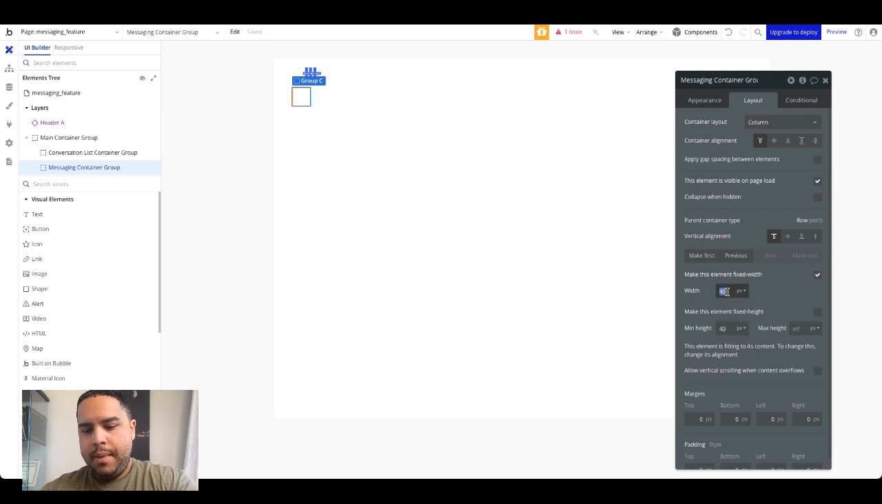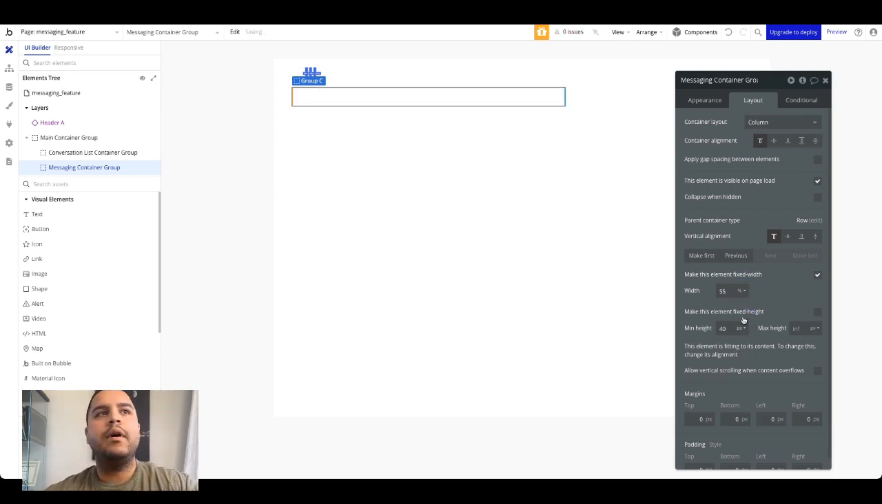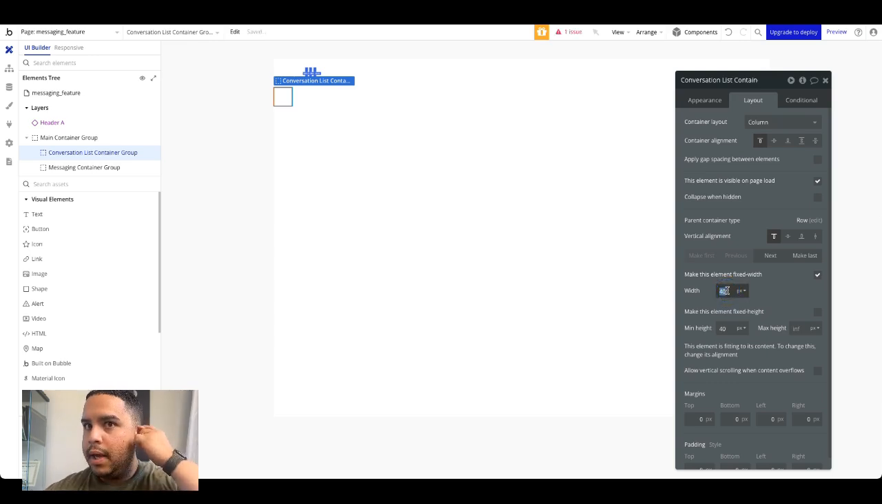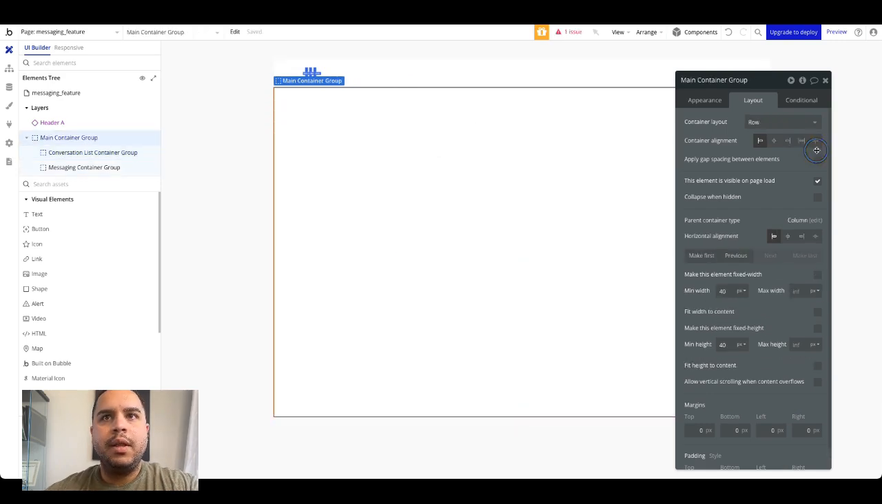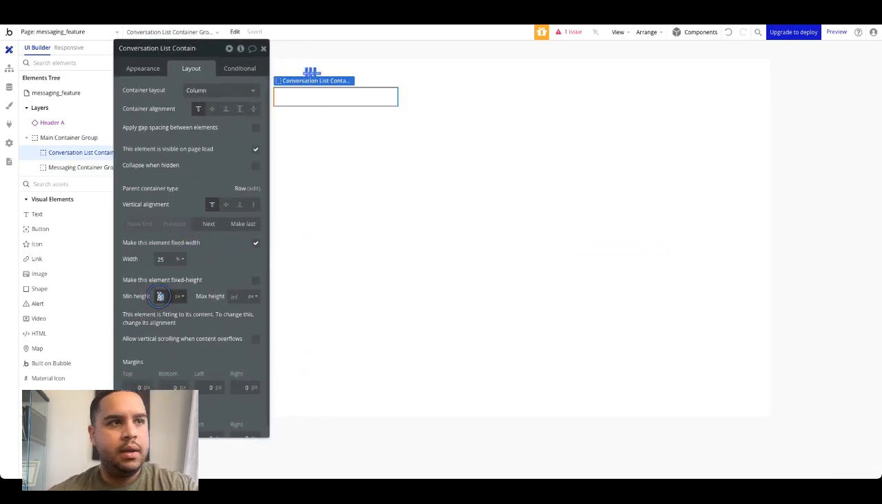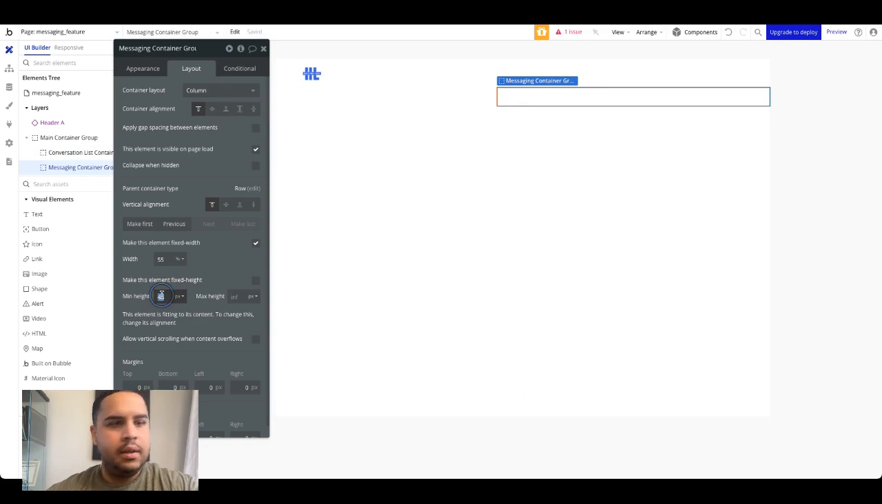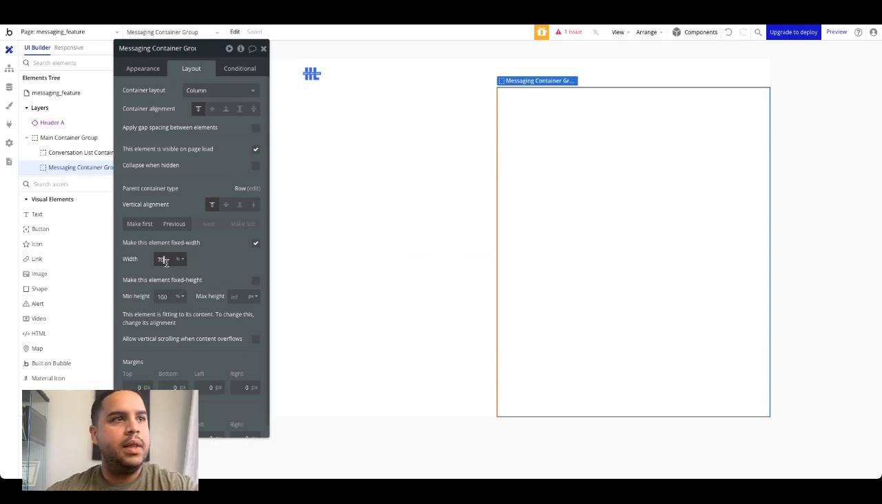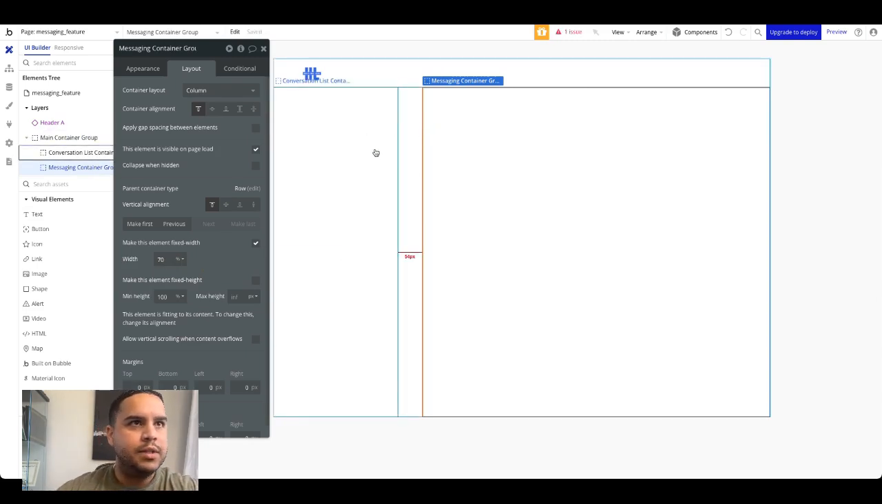This one is going to be about 55% of the whole thing. And this one is going to be about 25% of it. And we're going to separate them. This one will be 100% vertically, just like this one. And that's at a minimum. All right. Then we can make this 70% just to leave a small gap.